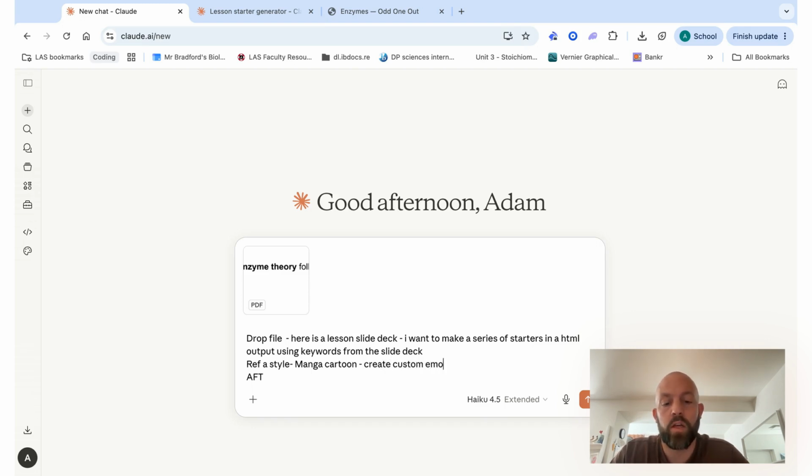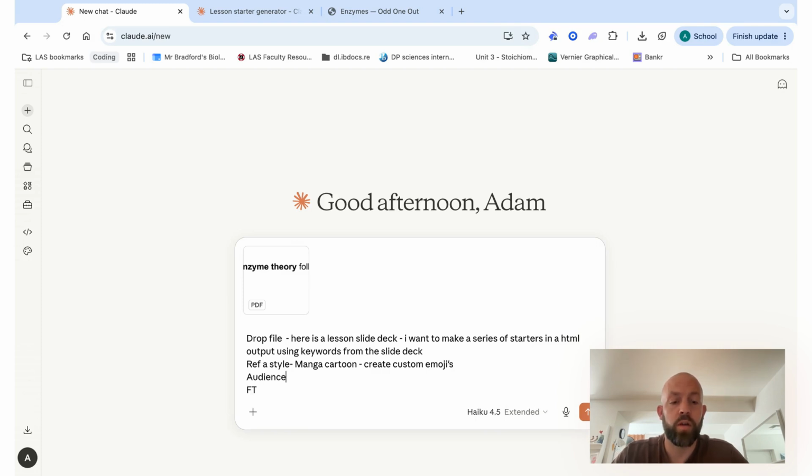Because I feel like when Claude and other AI start pulling out the standard emojis from your phone, I feel like it looks more amateur. And I really enjoy the UI design of things now that I've really got into vibe coding, and manga is something that I think is quite cool and resonates with students. But one tip I say is always say create custom emojis.